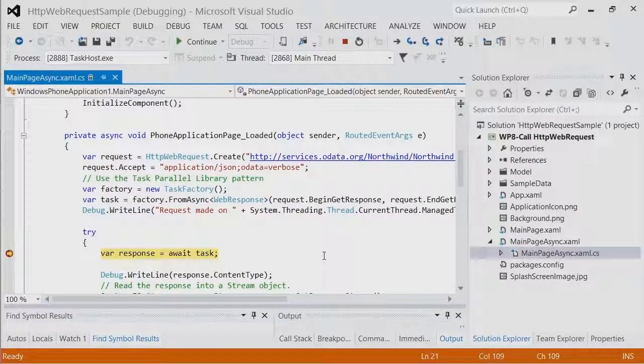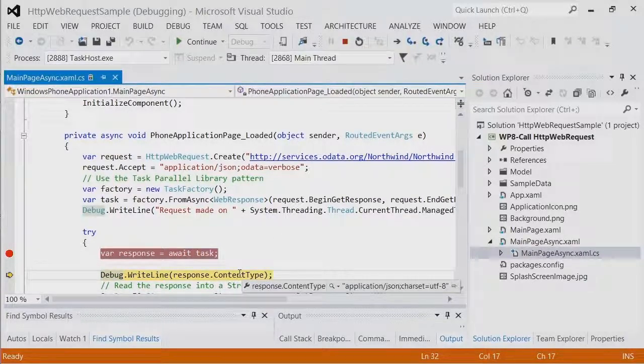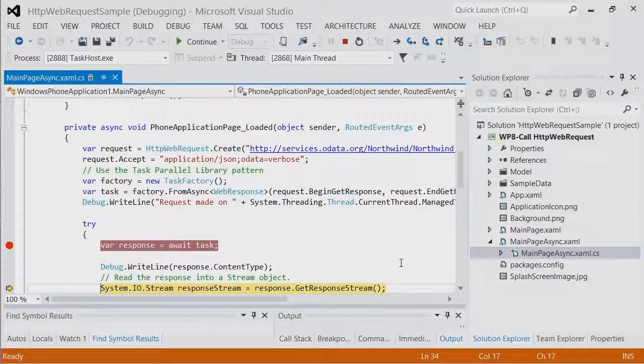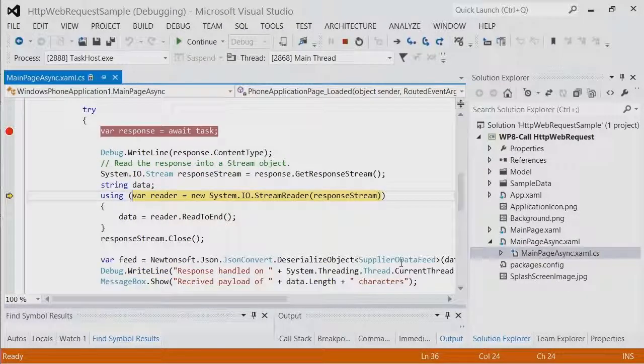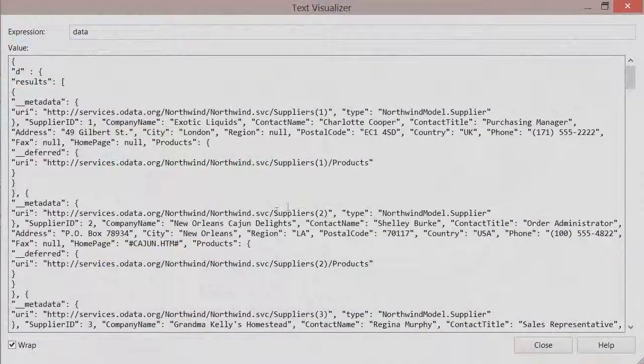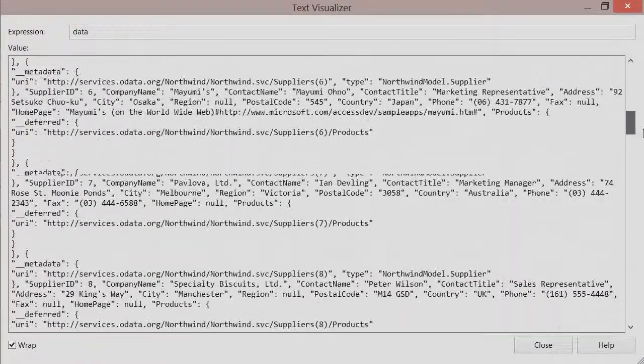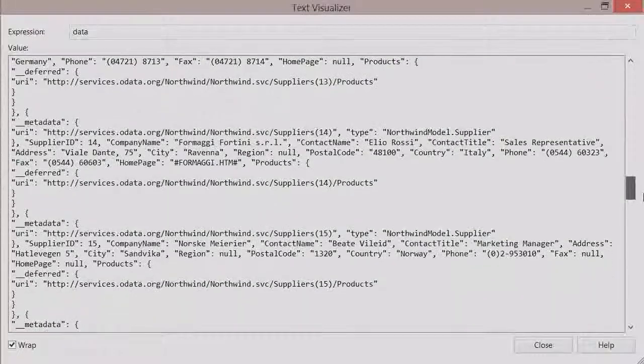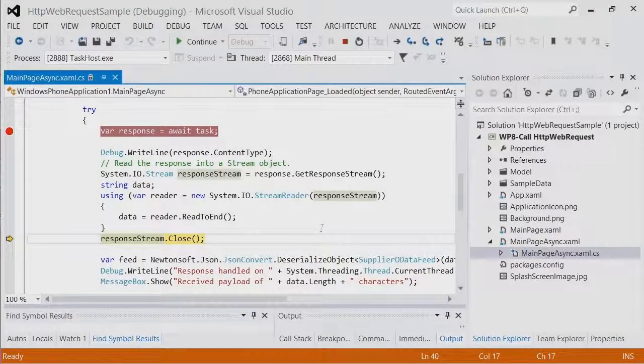And here's where we're awaiting that. So I'm just going to step through that. We're just going to check what content type we've got back. And yes, it sent us back some application/json, so we're looking pretty good here. We can read the response into a stream object, get that data out of it, and then I can just show you what it looks like. This is an OData feed. There's lots of JSON, nicely formatted, very pretty. These are all of the, I'm sure this will be very familiar to many of you, the suppliers in the Northwind database. And then I'm using JSON.NET to deserialize that JSON feed.